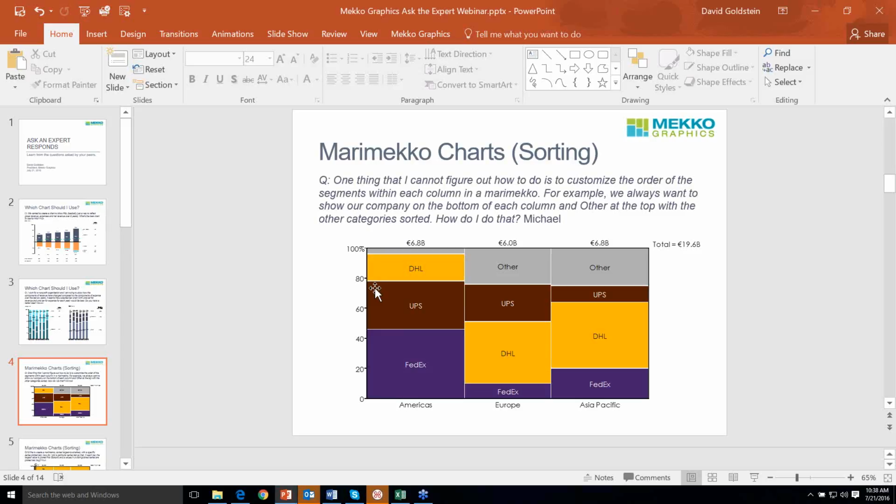So the first one is a Marimekko question, and it's a sorting question. The question came from Michael, and he'd like to put one specific company always at the bottom of his market maps, always at the bottom of his Marimekko charts. Typically, if you're making a Marimekko chart, you are sorting your segments so that the biggest is on the bottom. But sometimes you want your company to be on the bottom, even if it's not the biggest, and then you want each of your competitors sorted from largest to smallest in each of the regions. So the question is, how do you do that?